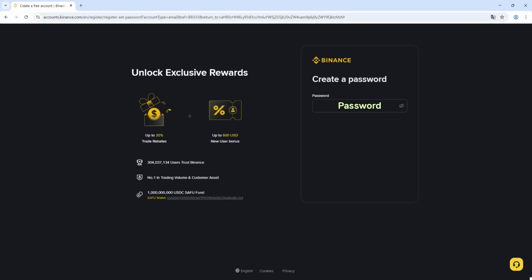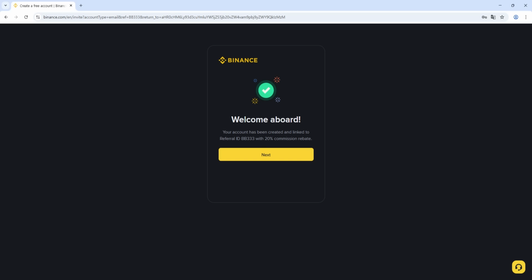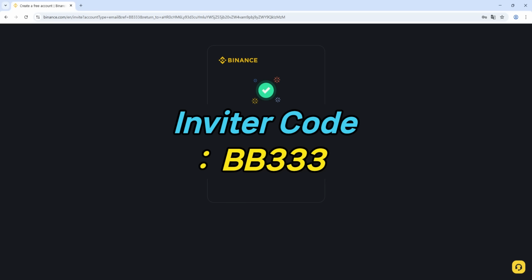Your password must be at least 8 characters long, and include uppercase letters, lowercase letters, and numbers. If the inviter code page appears, please enter BB333.